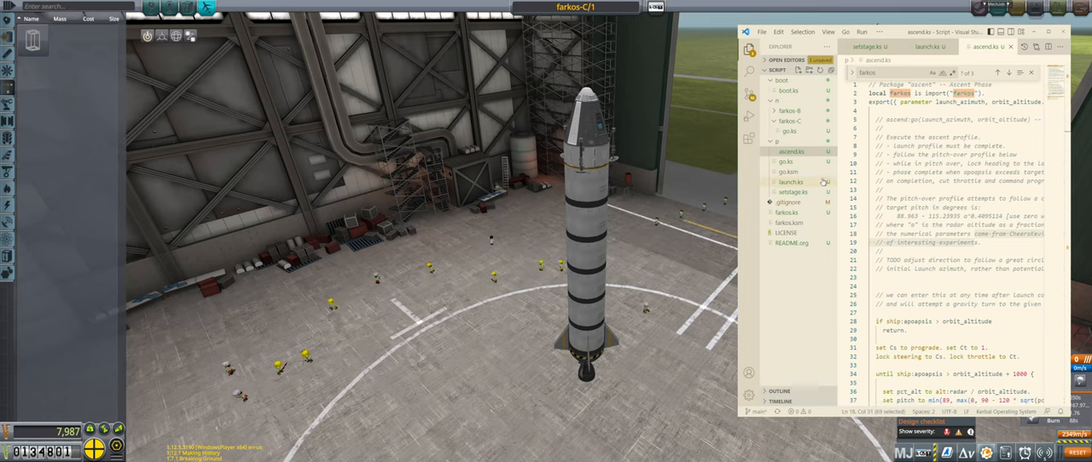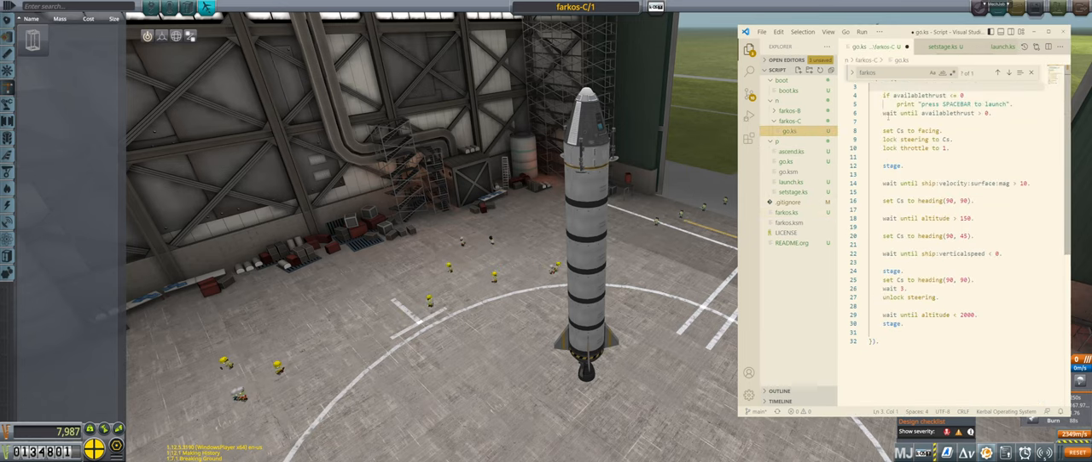Let's go over what we've got here. We've got launch, set stage, ascend, we've got our library Farcos, and we have our go.ks and Farcos C1. Whoops, that's in Farcos C. That should be in Farcos C1. I will have to fix that elsewhere.